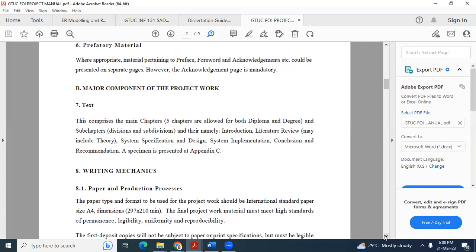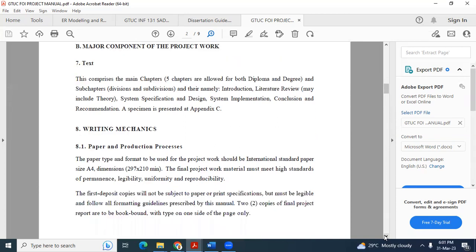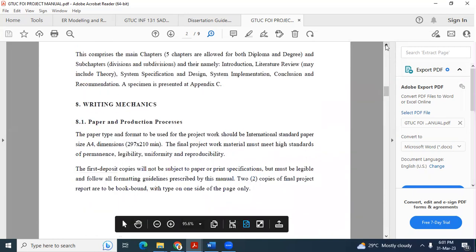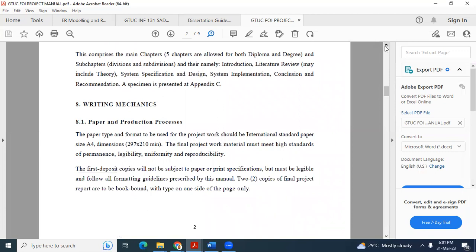But the formatting, as I said, is important. So let's start with the writing mechanics. The paper type and format to be used for the project work should be International Standard Paper Size A4, and the dimensions are stated. The final project work material must meet high standards of performance, legibility, uniformity, and reproducibility, right? So these things are key. When you put up the final project report, these are things that will be looked out for.